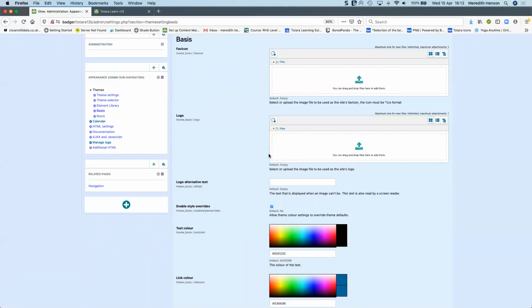Okay. And Daniel's asking, does the theme support SVG images? I believe it does, yeah. And that was, I guess, how we also make it responsive.